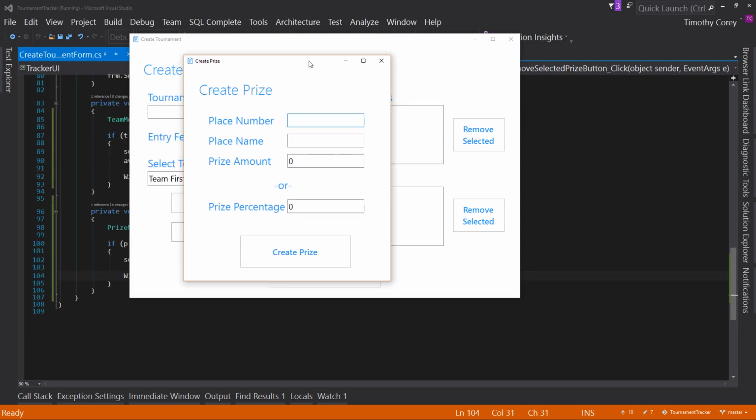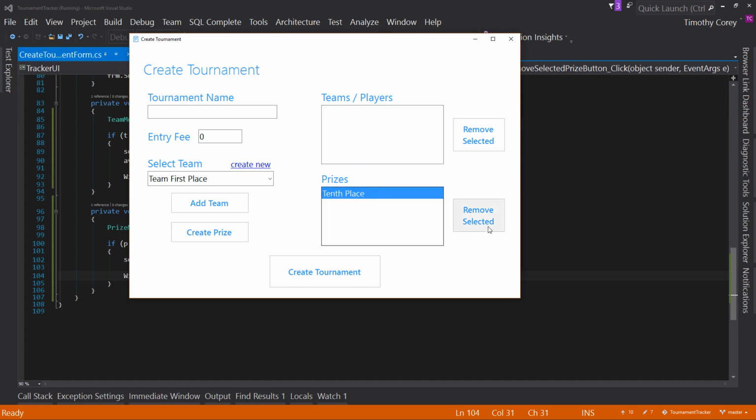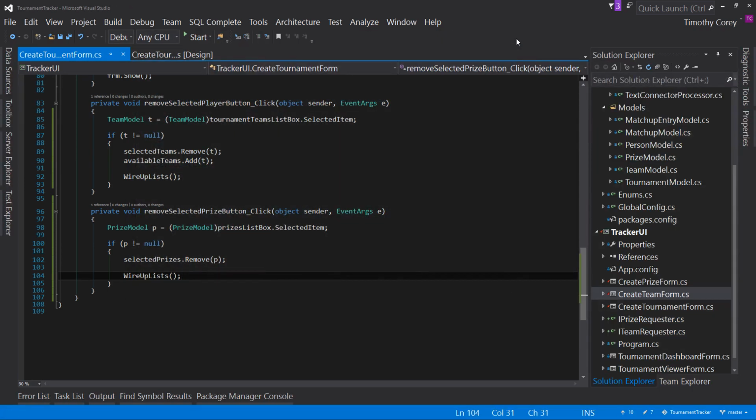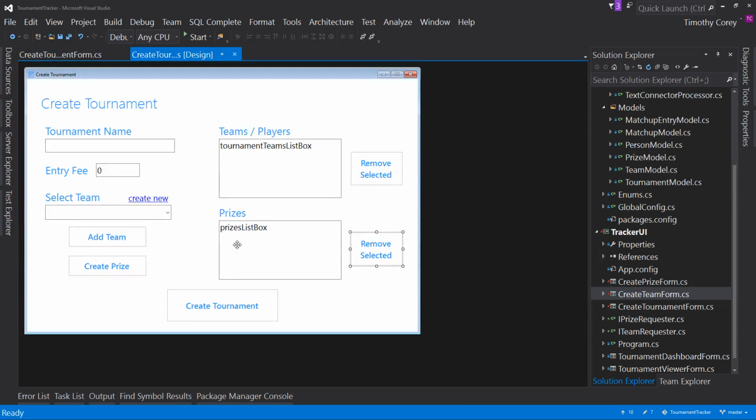We will create the prize. Create a prize for 10th place, $1. Create that prize. 10th place is in the list. Remove selected. Now nothing is in the list. Perfect. That's exactly what we wanted. And that wraps up all the pieces that we needed to do today. We wired up the create new link and the create prize button. Both of those add to the respective list boxes. And we also wired up the remove selected for both the team and players box and also the prizes box.